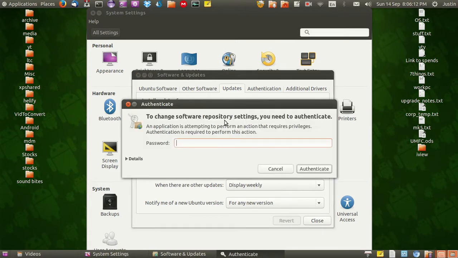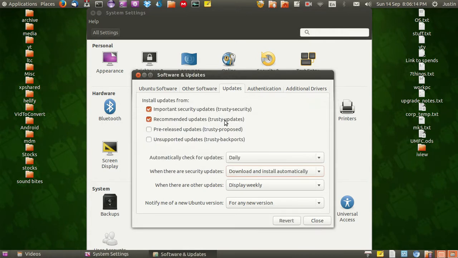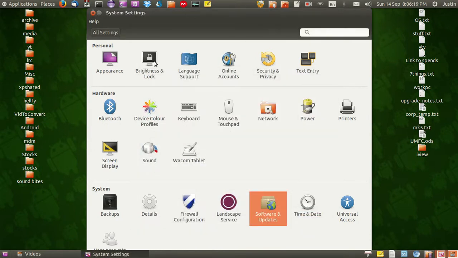So hit that, throw in your password, authenticate and close. Now from that point your security updates will install automatically, saving you from any quote-unquote zero-day attacks.